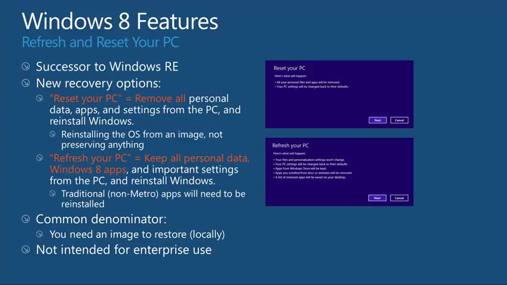Okay, refresh and reset your PC. Basically, this is the new Windows recovery environment, which enables you to stage an operating system image onto the hard drive and then do one of two scenarios: reset your PC or refresh your PC. These are hard to remember which one's which, so I always have to look at the UI and read through it and try to figure out what's going to stay and what's going to go.